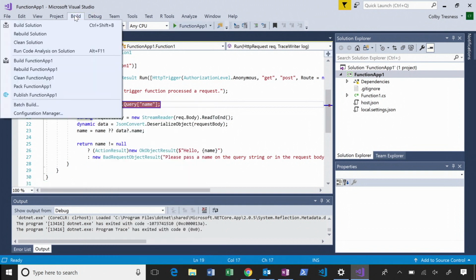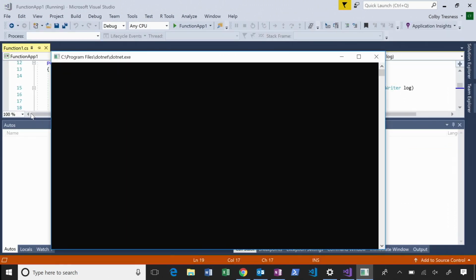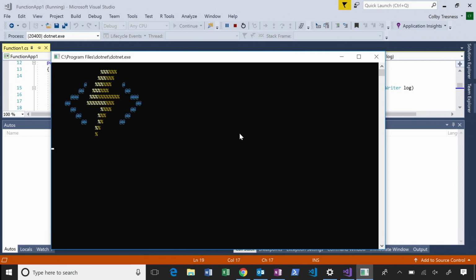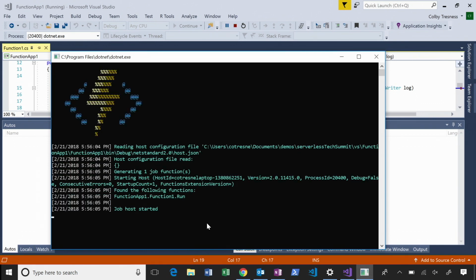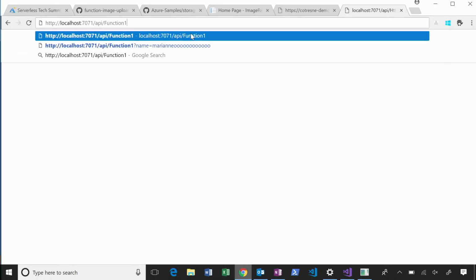And I will do the same build or debug. Start debugging. I have my breakpoint. This gets up and running, and we have our endpoint, localhost 771. Copied, pasted here. And let's say, and name equals hello.